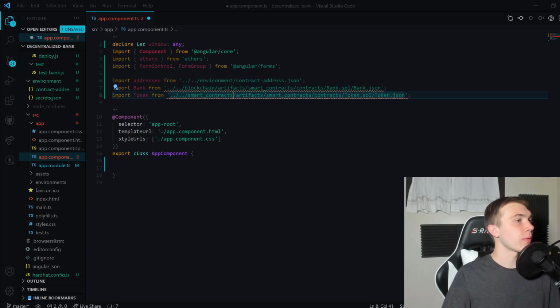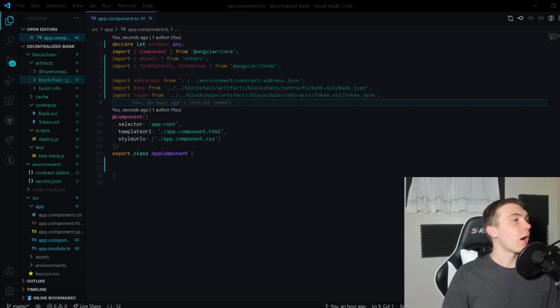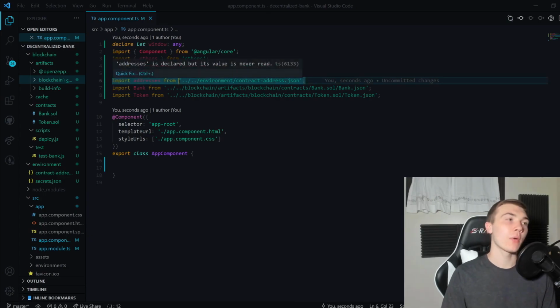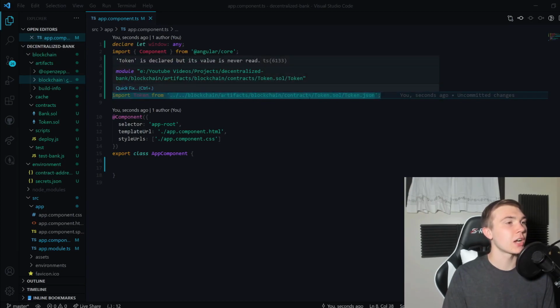And this is going to be blockchain as well. All right, so here we have our addresses, of course, from contract address.json. That's the file we generated automatically. And then we have our bank.json object, and then we have our token.json object that we found in our artifacts, blockchain contracts, token.sol, and token.json.